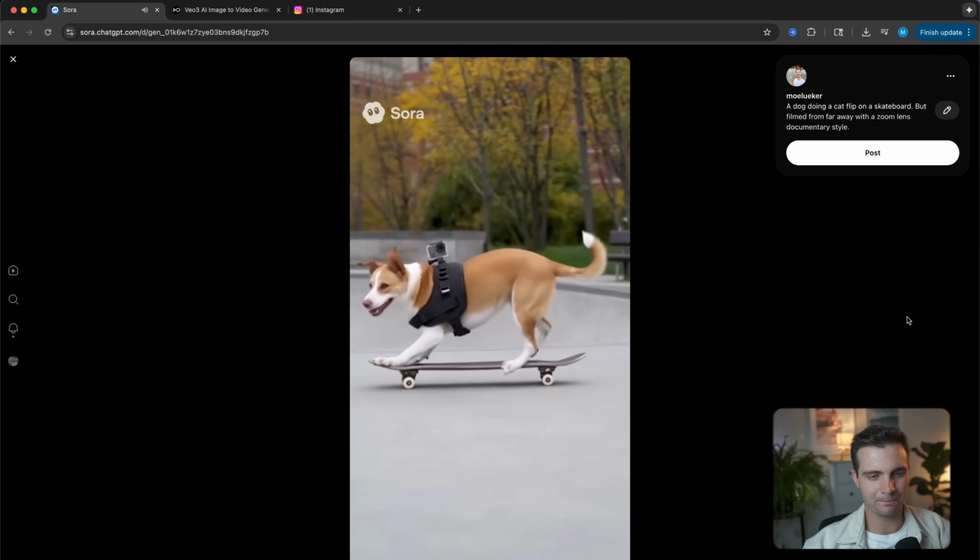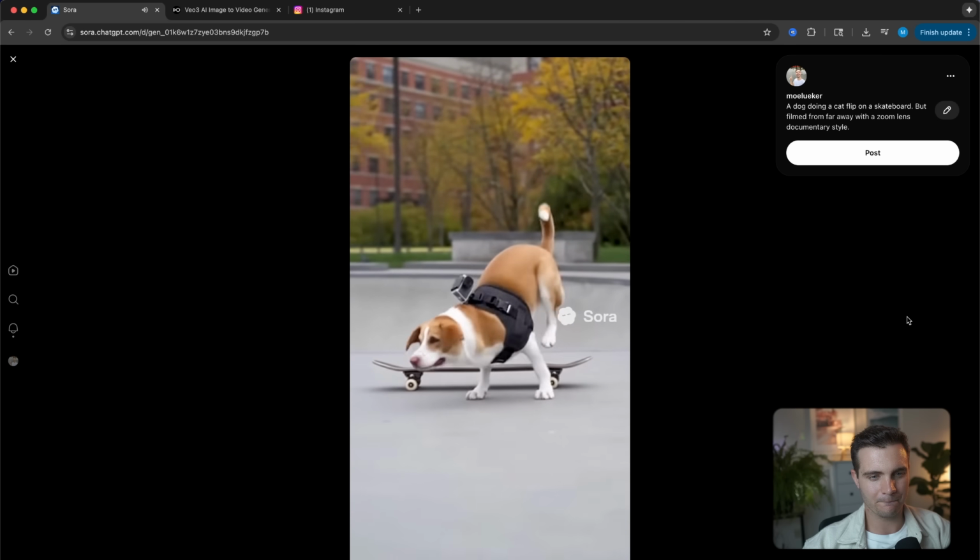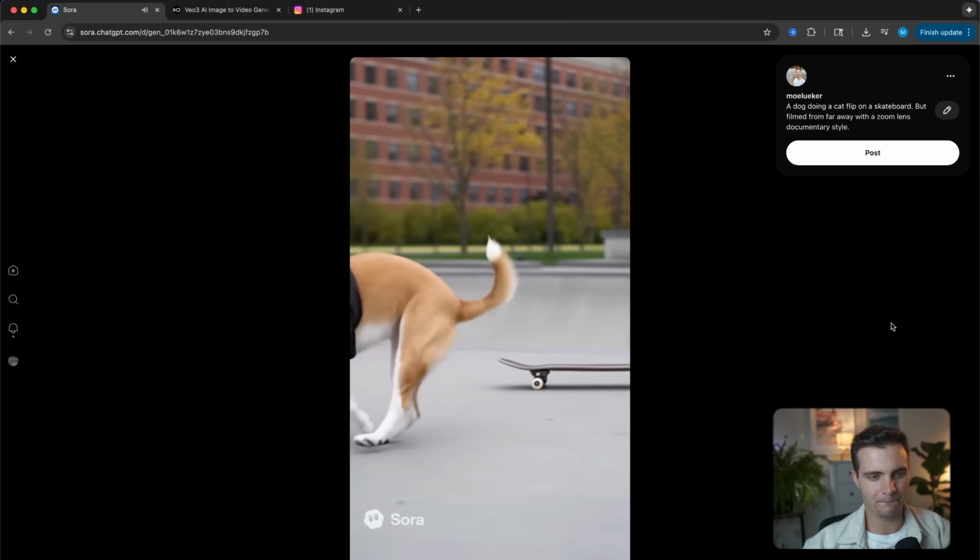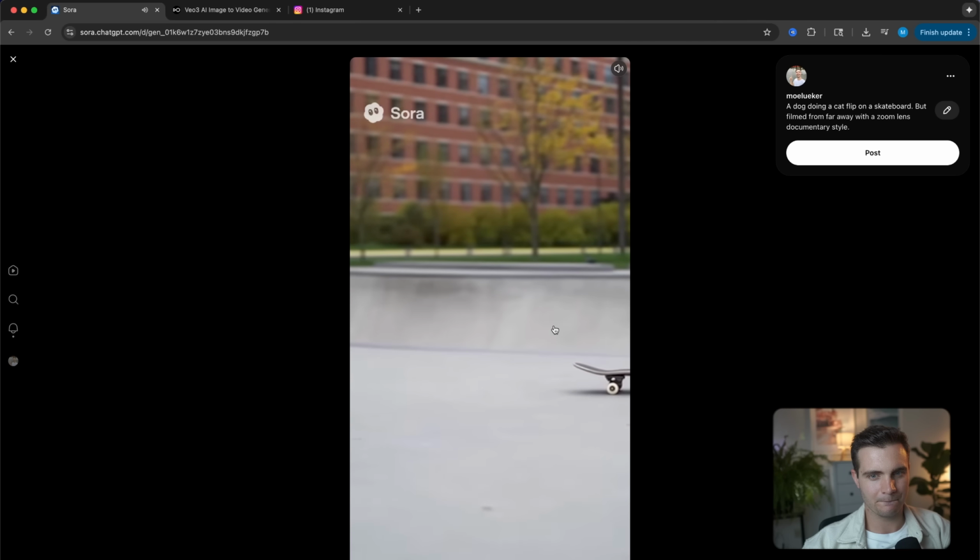Watch closely as the dog sets up, crouches low, and sends the board into a perfect cat flip. One full rotation, caught clean, and he rides it out like it's nothing.